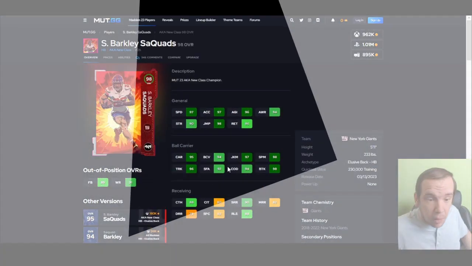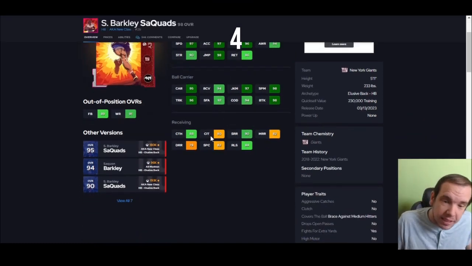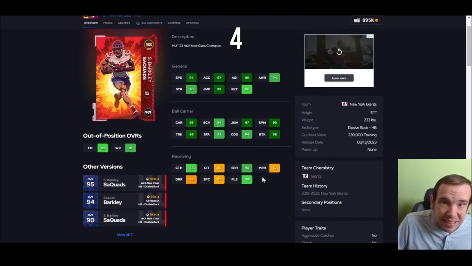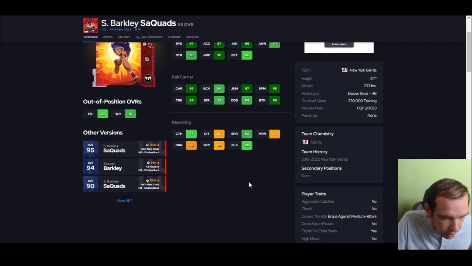Up next is Barkley. 97 speed, 97 Excel. This guy here has juke and spin. Yes, I would like to say his trucking is not the best. He definitely does not truck like a Fournette or a Bo or a Quadfather or a King, okay? He does not do that.